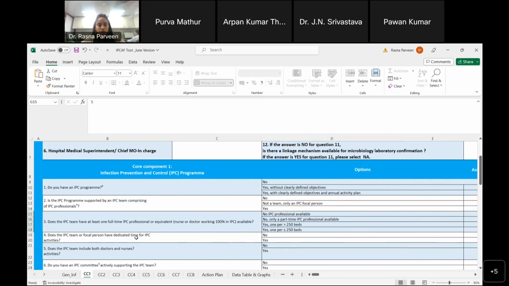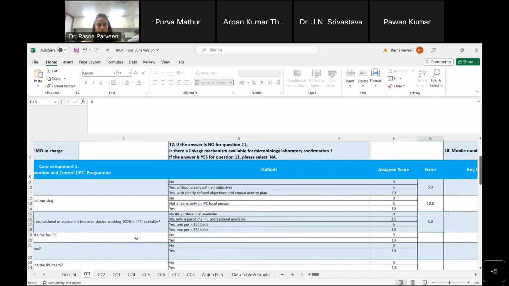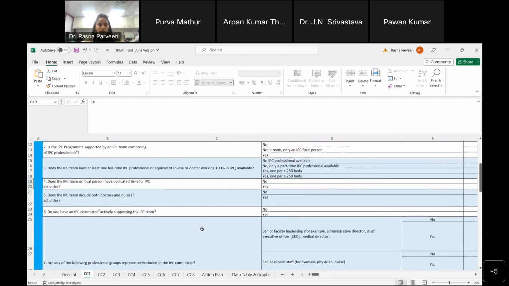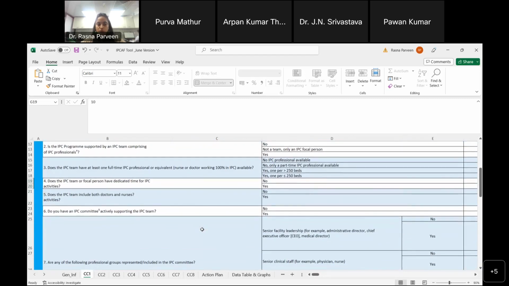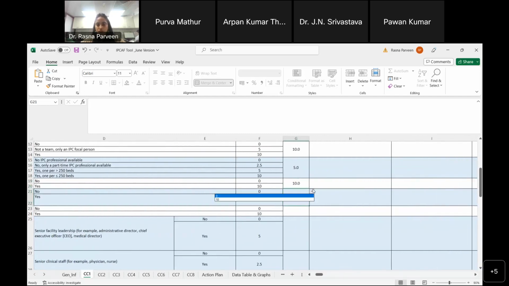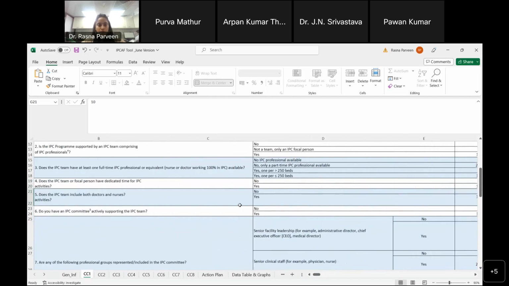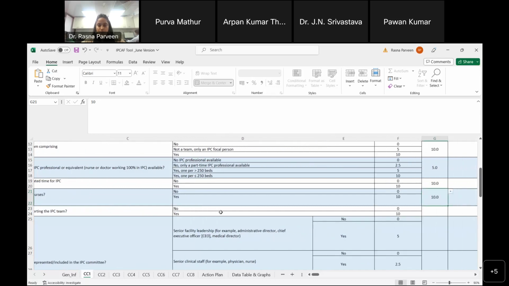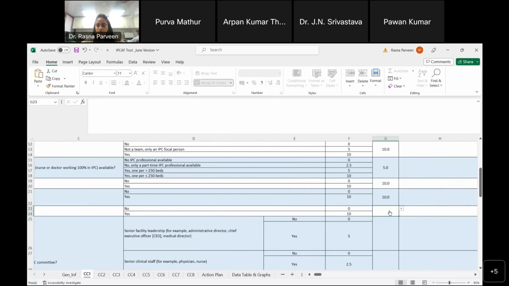Question number 4, does the IPC team or focal person have dedicated time for IPC activities? If you say yes, again, you can assign a score of 10. Question number 5, does the IPC team include both doctors and nurses? Again, if you say yes, you can assign a score of 10. So most of the tabs, as you can see, have drop down options. Question number 6, do you have an IPC committee actively supporting the IPC team? If you again say yes, it's a 10.